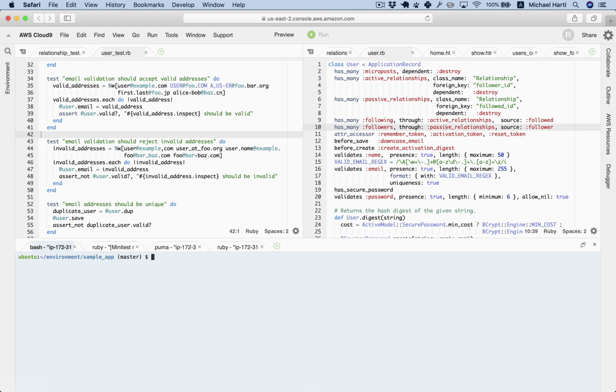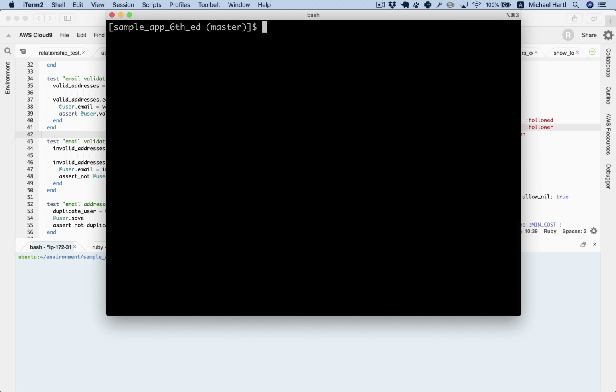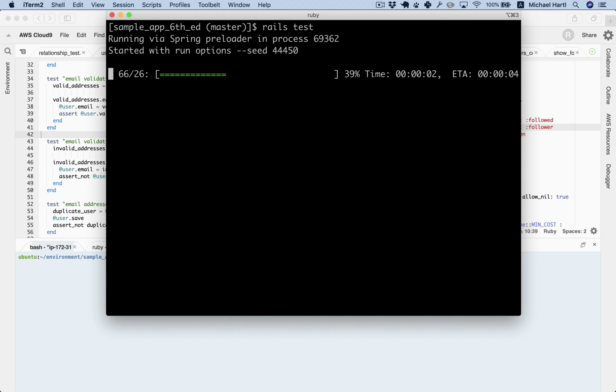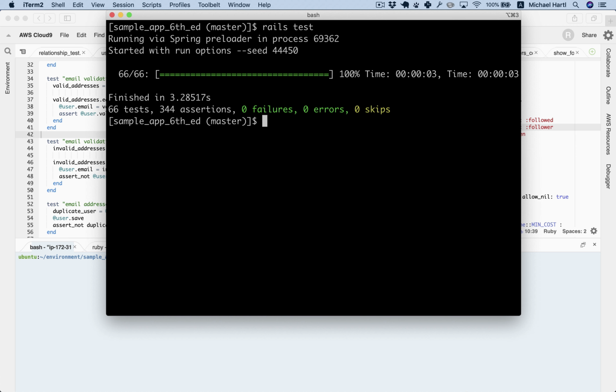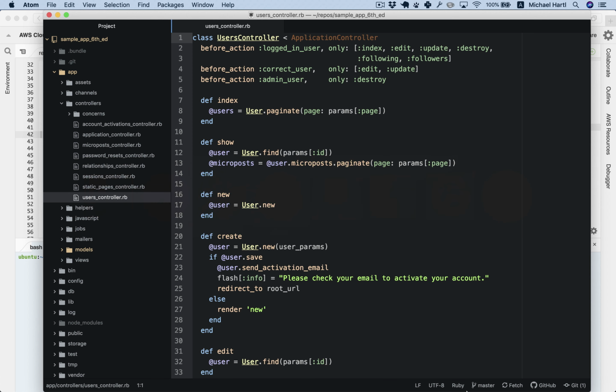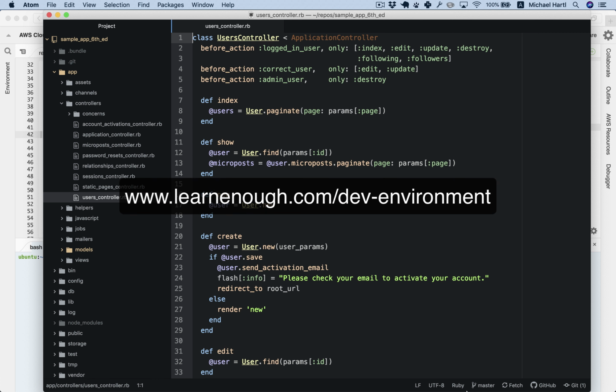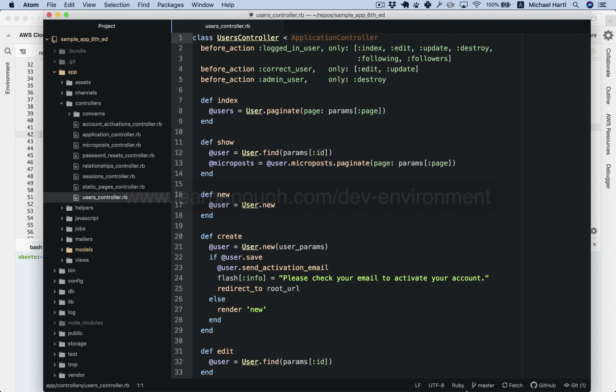A second option is to set up a native system as a development environment. In this case, I'm running Mac OS. Here's a terminal window. And here's a text editor. I definitely suggest setting up your native operating system as a development environment at some point, and you can find details in Learn Enough Dev Environment to Be Dangerous, but it's a lot more difficult.